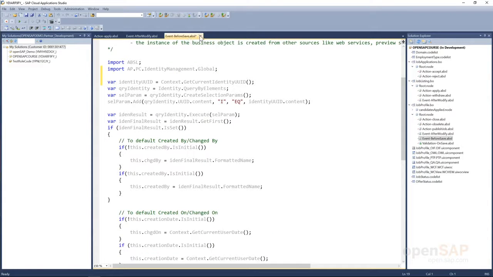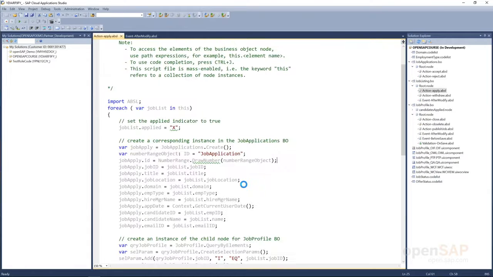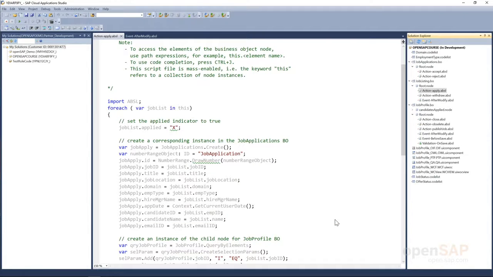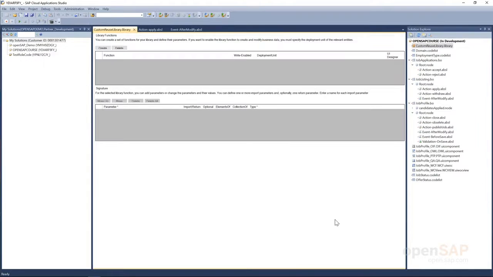Now, I would move ahead and create a custom reuse library and a function. So, for that I click on add new item, I select reuse library, let me give a name here, let us say I give it as custom reuse library, click on add. So, this now creates a .library file in the solution.